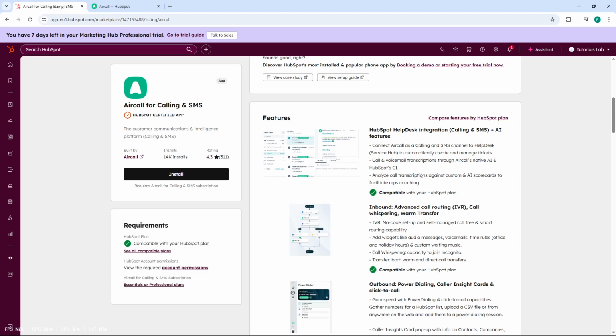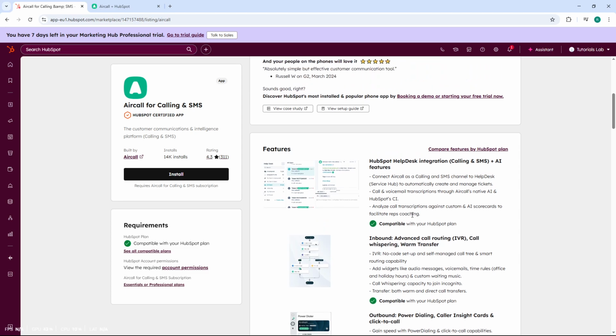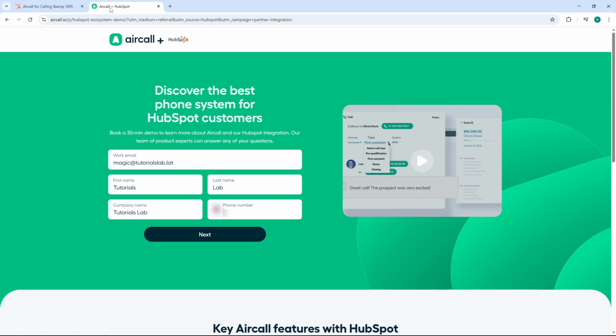Once you've reviewed everything and you're ready to proceed, click on the Install button. This is typically located prominently on the page. After clicking Install, you'll be redirected to a new browser window or tab. Here's where the connection happens.